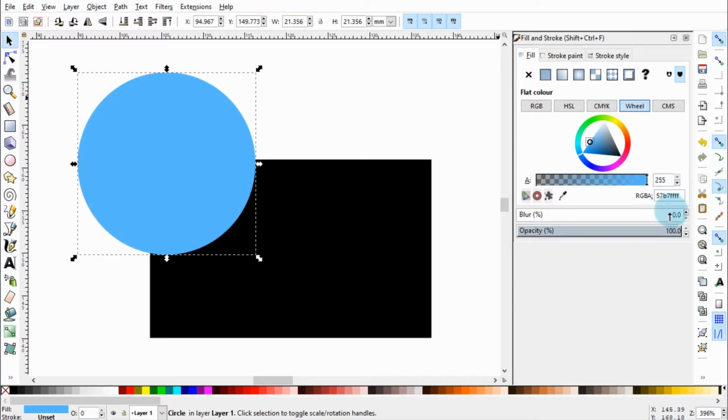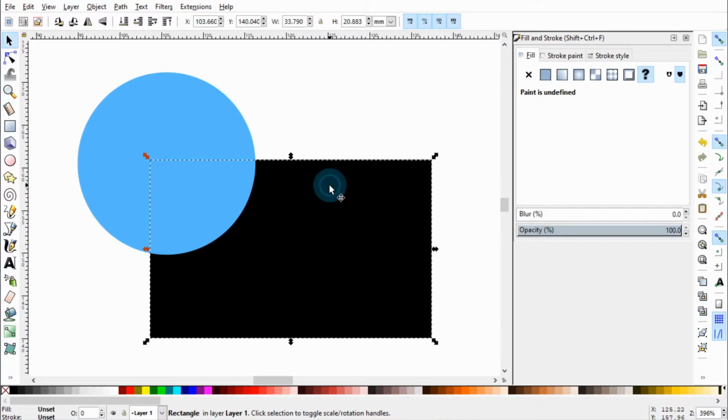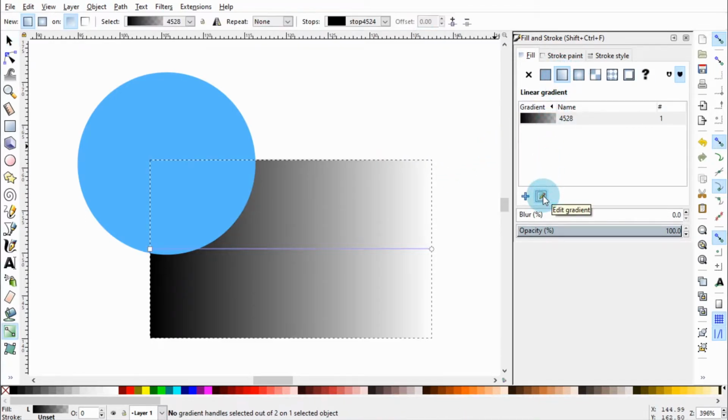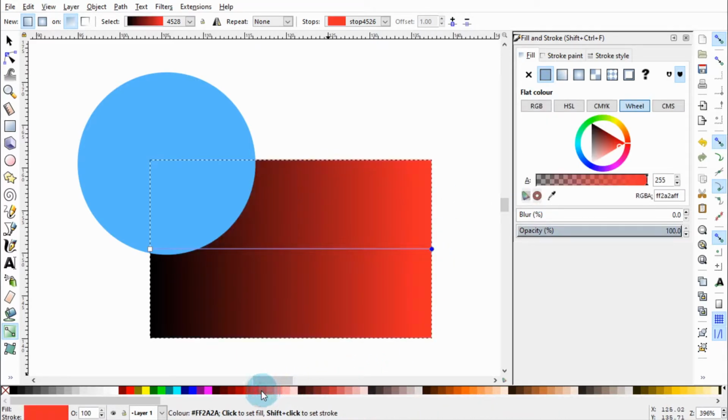If we want to give our object a gradient, we can do so using the linear gradient icon. We can also edit the gradient by clicking on this icon. From here, we can change any color in our gradient by clicking on the point and changing it using either a wheel or the swatch.